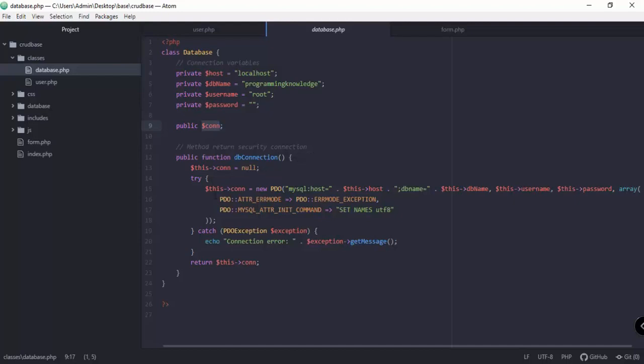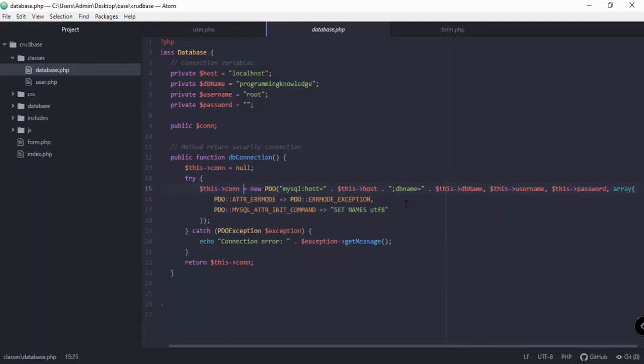We have a try and catch clause, and of course this is the standard way of connecting to our database. We're just going to supply all necessary information such as the host name, the database name, the username, and the password, and of course other properties or attributes needed for this connection, which for now is the PDO attribute.